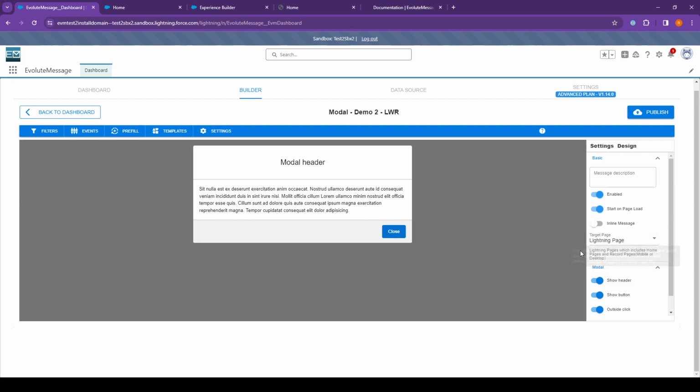Another main change you need to make is to change the target page. The target page is not going to be Lightning, nor Aura. It's going to be LWR Digital Experience. Once you have done that, that's it. So you publish, and basically your message should be able to load into LWR.